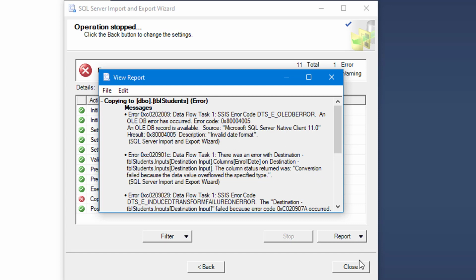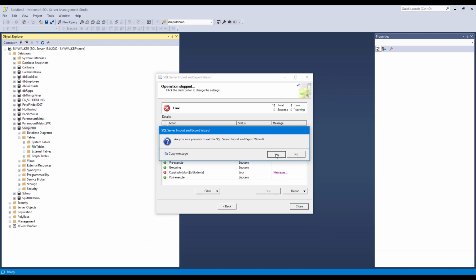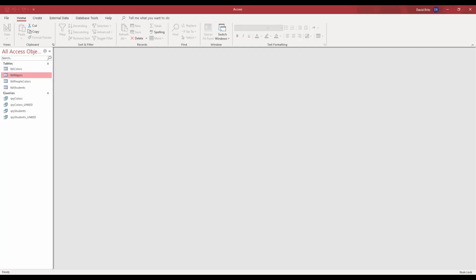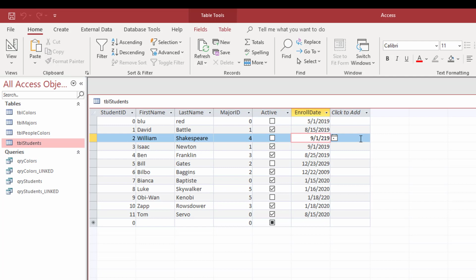Let's go ahead and close this. And let's take a look at the Access database. It was table students. And okay, so we see a problem here. Now we have some malformed dates here. 9/1/2019. These are enrollment dates. Now that's a valid year. I mean, a valid date.